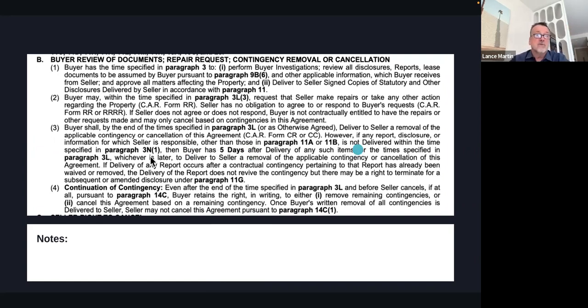However, if any report, disclosure, or information for which the seller is responsible, other than those above, is not delivered in the time frame specified above, the buyer has 5 days after delivery or such time as specified. So again, we talked about that previously. I think we were talking about the prelim or something. So in this case, the seller missed the deadline. The seller had 7 days to deliver a TDS. Seller doesn't do that. Okay. Well, then the clock starts ticking at a different interval, and that different interval is basically outlined in paragraph 3.